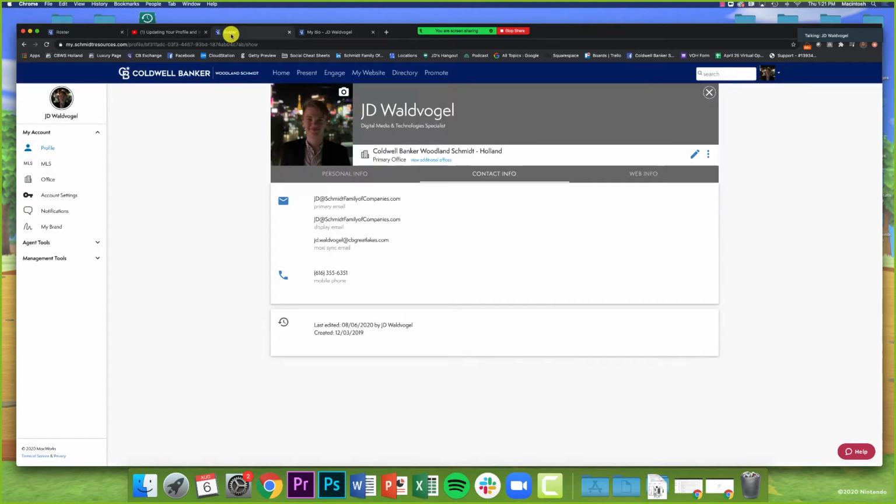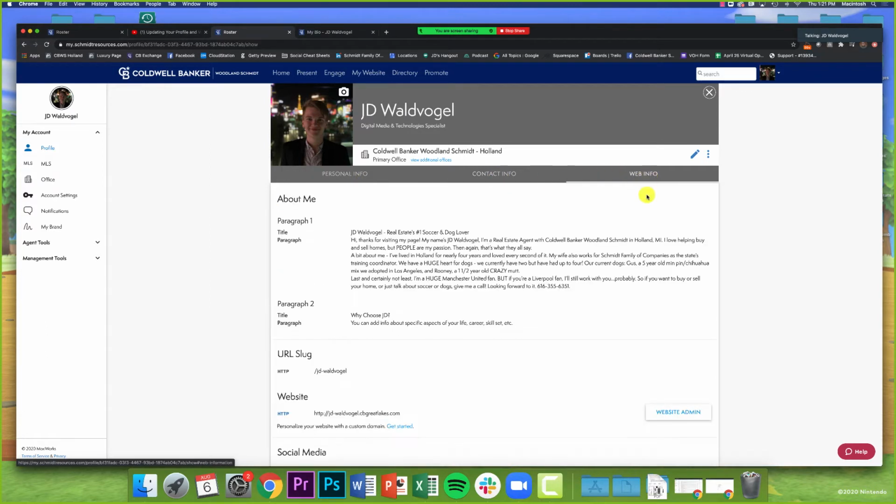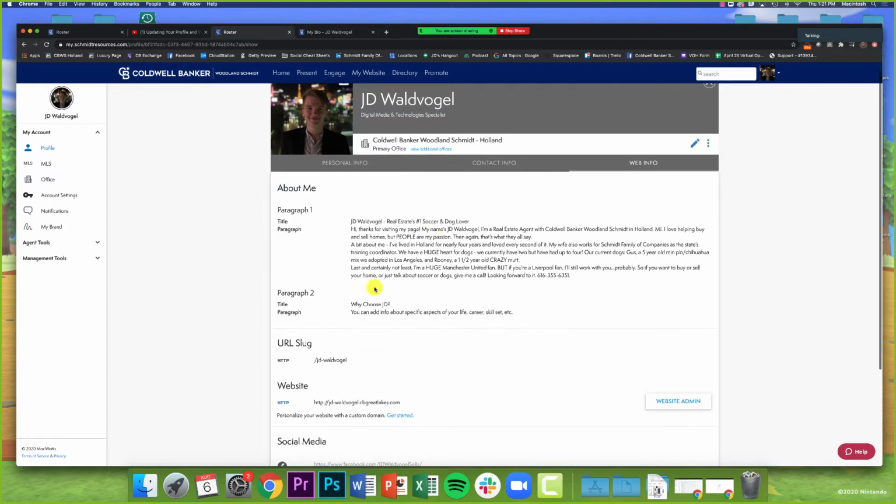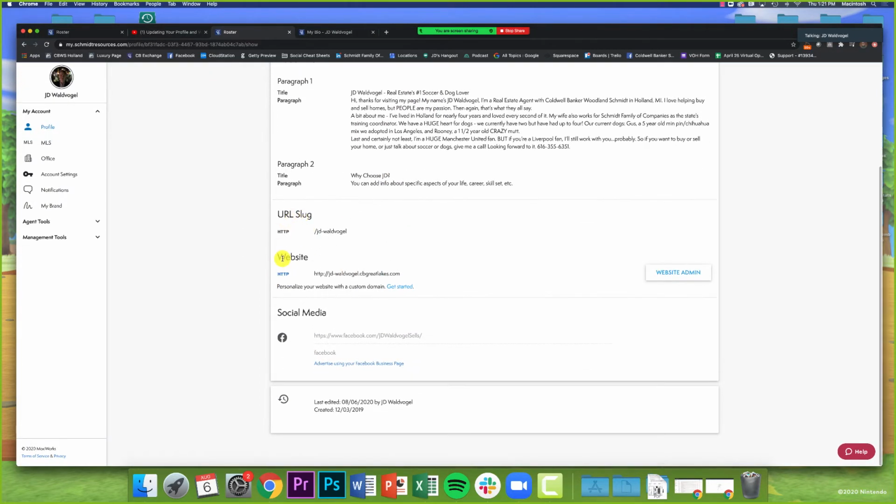So we're going to go back to this roster page here. We've done personal info, we've looked at contact info, and now we're going to click on web info. This is where you're going to want to build out a little bit of information. You can see that they have your About Me thing right here. I can add some paragraphs here. We're going to skip the URL thing because then you have a social media section where you can connect your social media, your business page, maybe your LinkedIn, your Instagram, and so on.